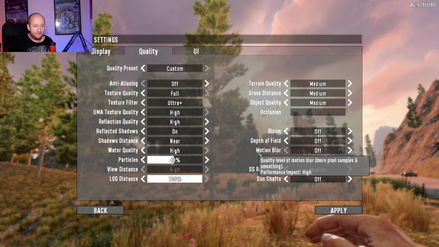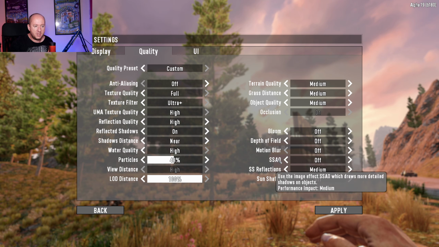Motion blur, do not like. I dislike motion blur intensely. I don't look at things blurry when I move faster in real life, so I don't like it in the game. So I'll always turn off motion blur, but again, that's according to your performance and what you like. It's a medium, or sorry, high impact according to the game, but I find it doesn't really impact you that much.